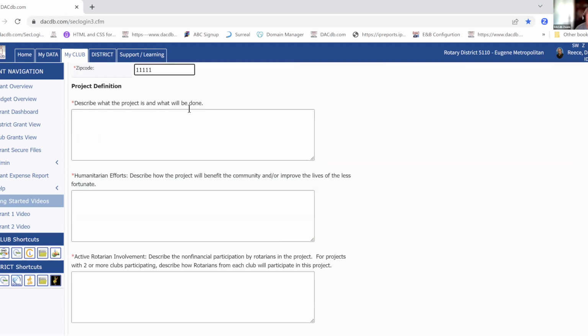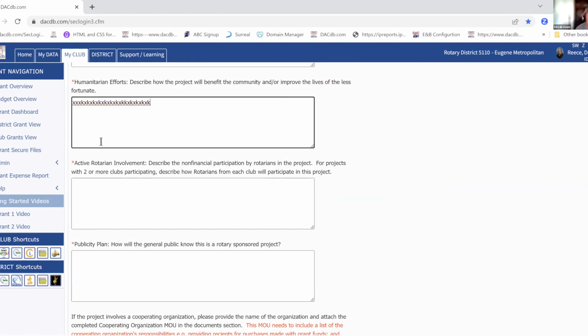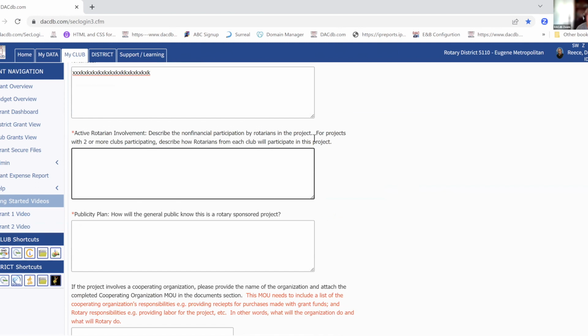And here is where you can elaborate a little more on the project, because this is what your team is going to look at when they're determining whether this project is going to receive any grant funds. So this can be a longer description of your project. They ask a few questions here. What humanitarian efforts? So read the question carefully and answer accordingly. I'm just going to put some text in here. And how are your Rotarians going to be involved?